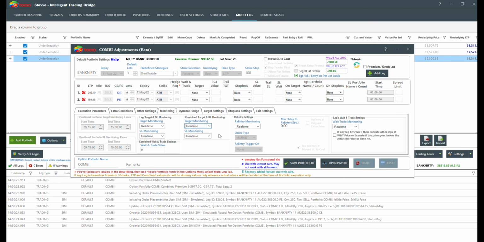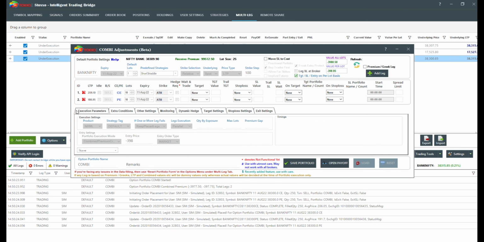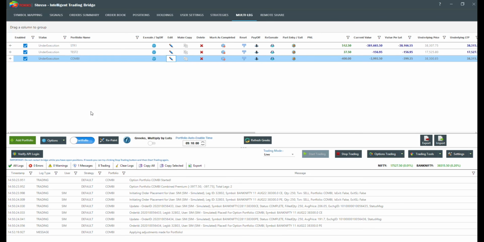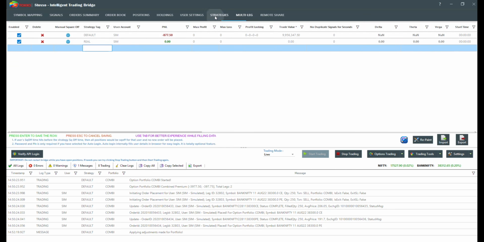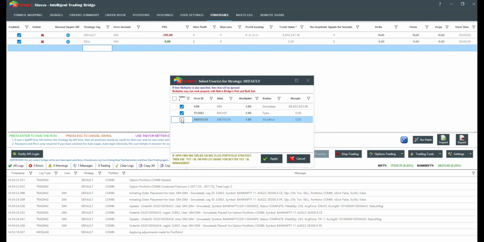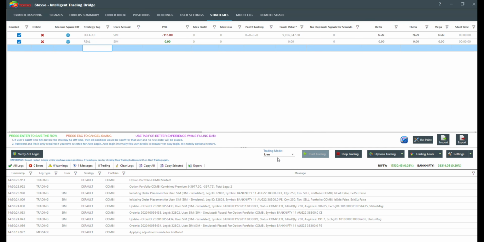So this is how the combined premium execution happens. And if you can see, we have 3 beautiful portfolios running, looking absolutely real. But once again, I'm telling you that this is the live trade simulation. This is what gives you an opportunity to test your strategies risk-free. And when you are comfortable with Stoxxo and your strategy is promising, you can simply go to the strategies tab, select the user account, and just tick the boxes, and your strategies would go live with the next consequent fire of the portfolios.